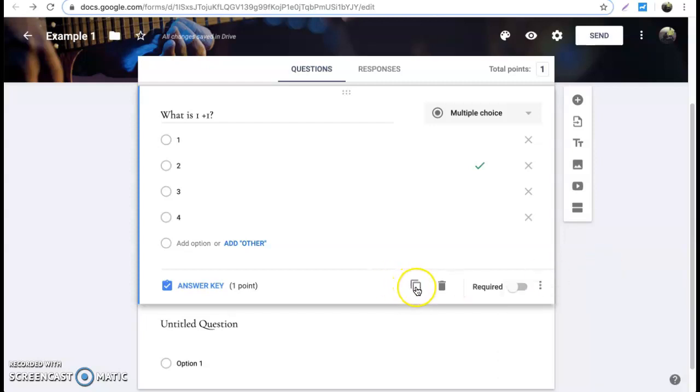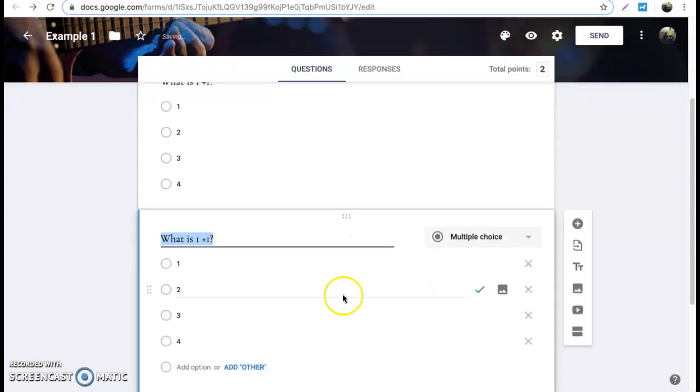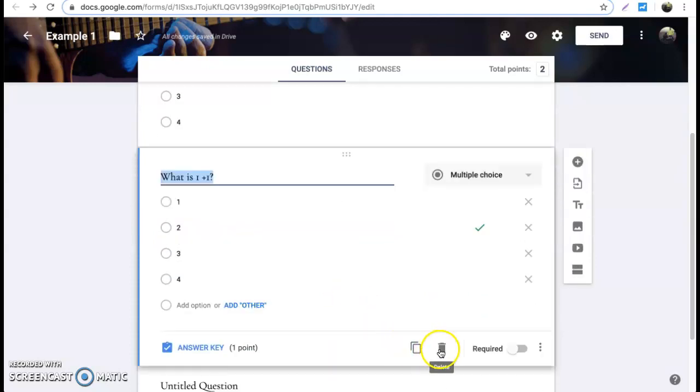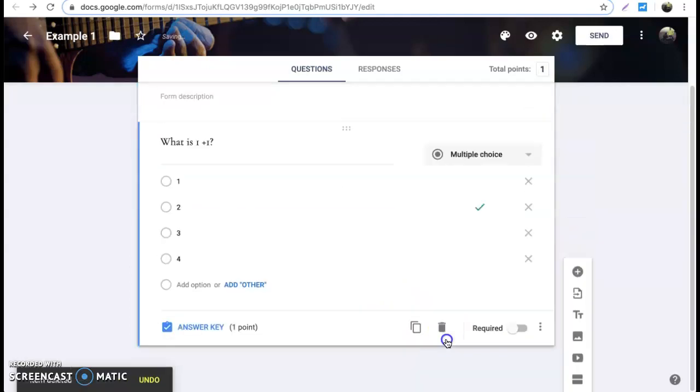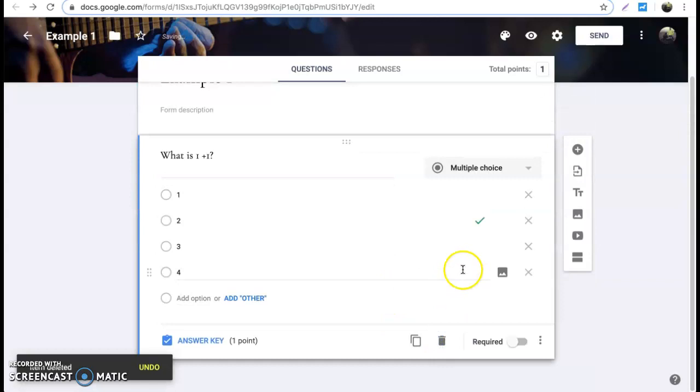If you would like to save time, maybe you know that you have a certain format, or especially if you're doing like a scale where you're getting student surveys and you have options 1 through 5 where it says strongly agree, strongly disagree, you can just copy the question and right down here, a second question will pop up. I'm going to go ahead and delete this question.